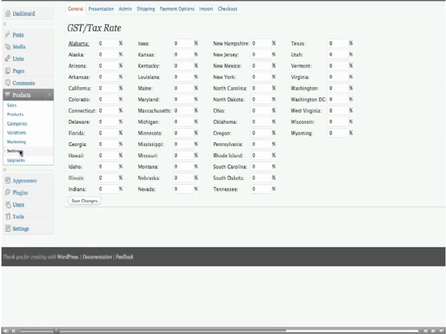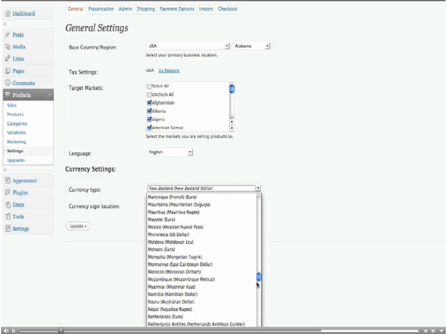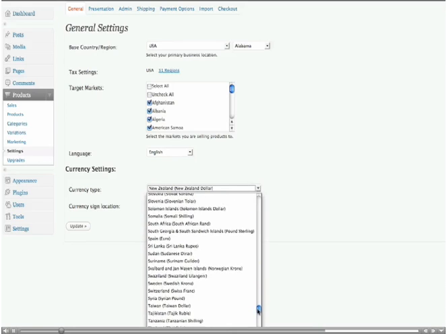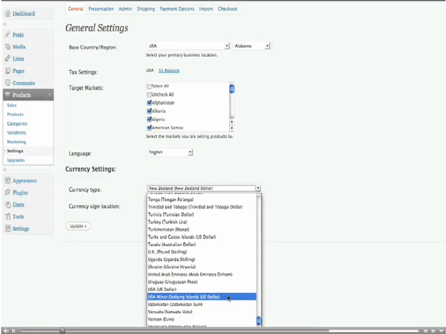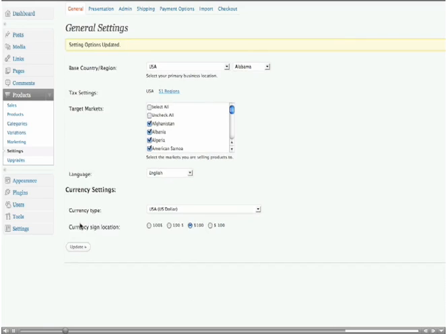So going back to that main page now, you can put where you're going to target. Since we're a global economy now, we can target everything. You can select if you want to just pick certain areas. You want to select your currency type, which is going to be the US dollar. So you can scroll down here to USA for the US dollar. And then your currency sign, typically this is how you're going to want to leave it displayed. Just go ahead and click update on those settings, and you've got over the general settings.